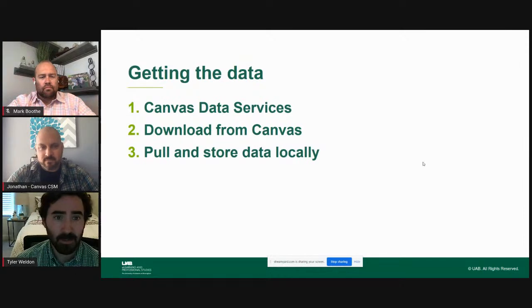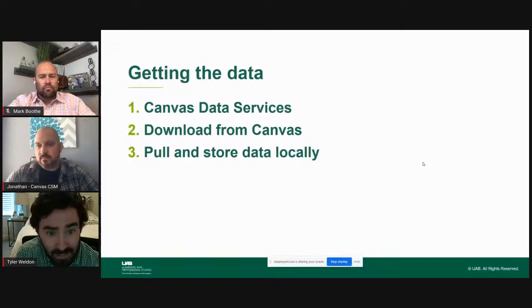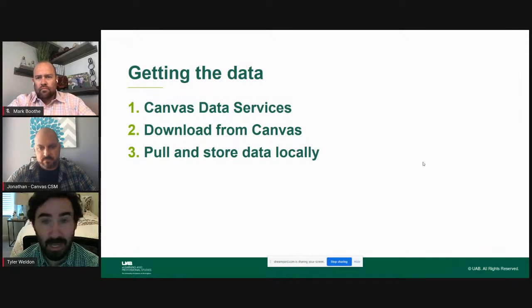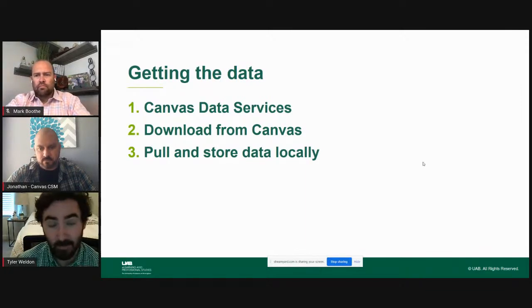So what are ways that you can get the data from Canvas? If you don't see the Canvas data portal, that's something you can reach out to your CSM on, and they can turn that feature on for you. What that's going to do is, when you turn on that Canvas data portal, you're going to get a list of your admins in your Canvas LMS, and you can see who has access to download, edit, and pull that data. So that's step one.